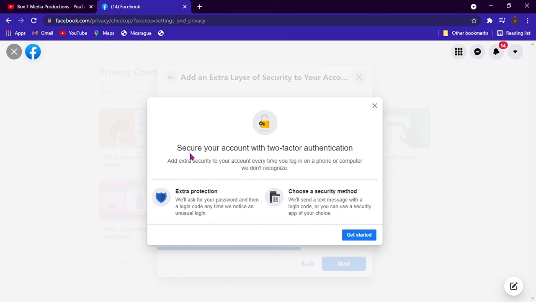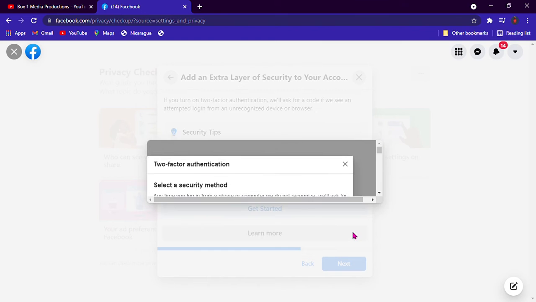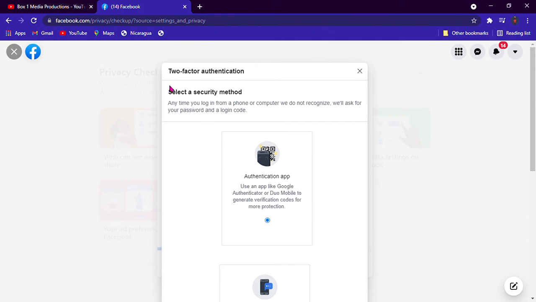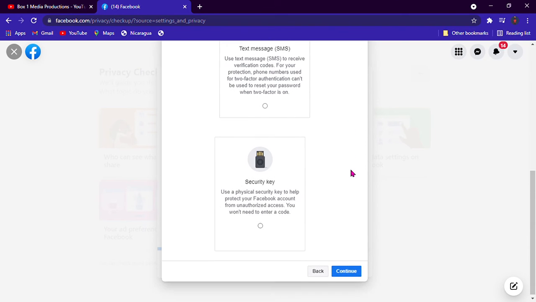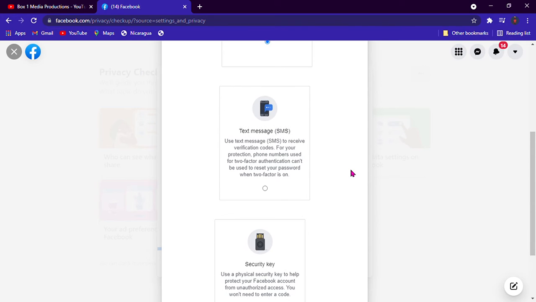Yes. Secure your account with two-factor authentication. Add extra security to your account every time you log in on a phone or computer we don't recognize. Extra protection. Choose a security code. Okay, get started. Yes, it says select a security method, anytime you log in from it. Okay, so we are going to choose SMS.